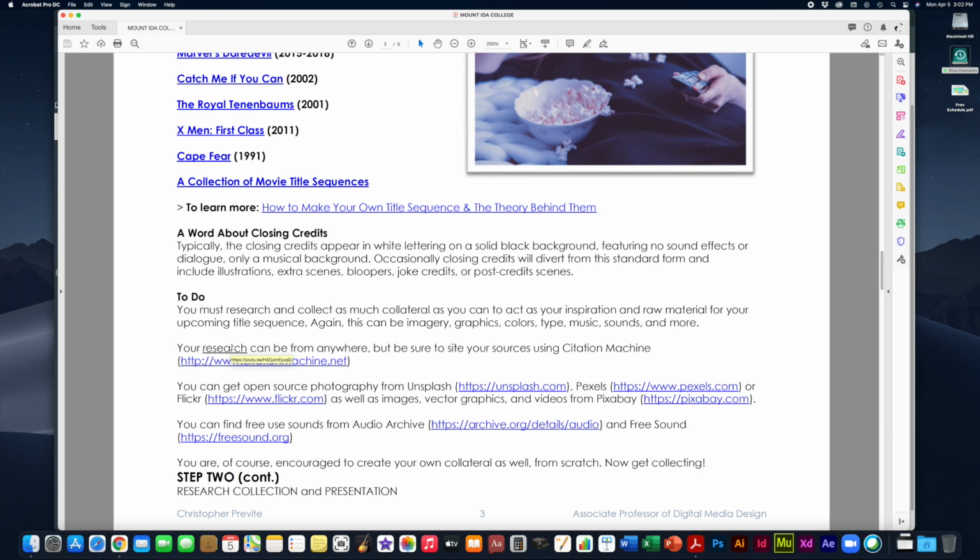now you need to go out to places like Unsplash and Pexels and Pixabay and Flickr. You can find imagery, video clips, graphics, illustrations, whatever you want to use in your title sequence so that you can piece them all together.